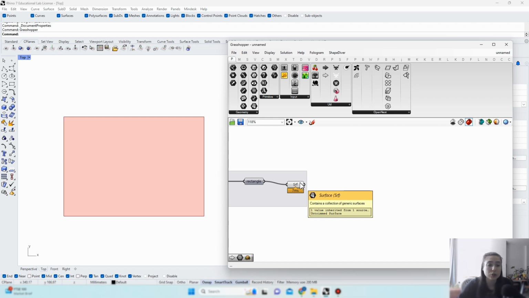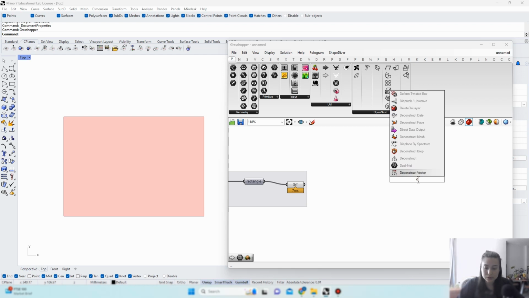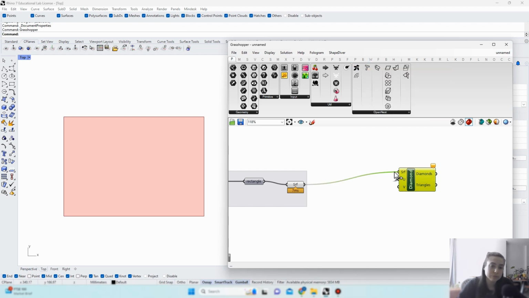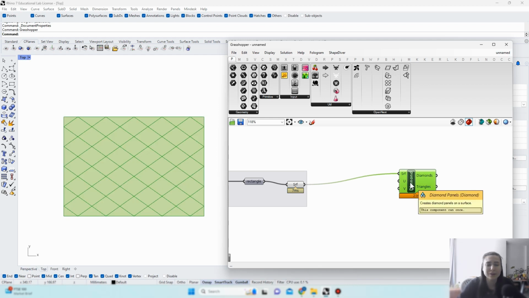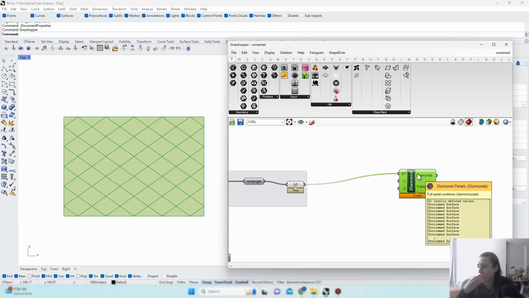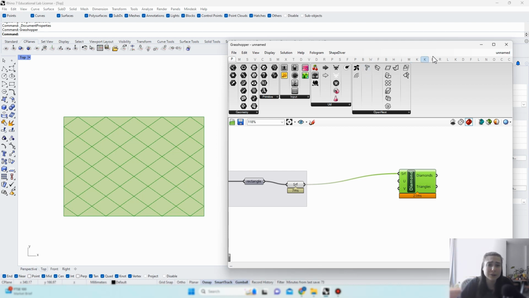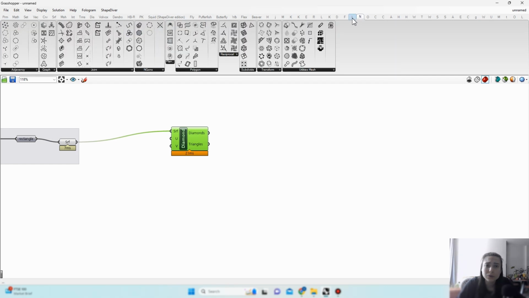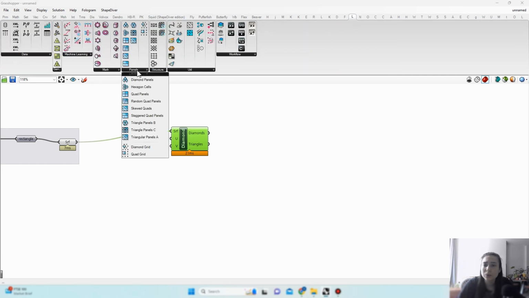Then, because we need the pattern, we will divide this rectangle into a certain kind of patterning, and we will use diamond panels, which is a component in Lunchbox. If you don't like the aesthetics of these diamonds, there are many others in Lunchbox that you can try and see what works for you better. Hexagons, quad panels, whatever.